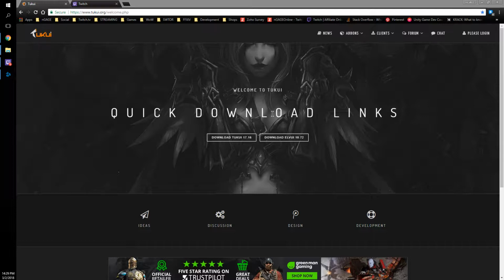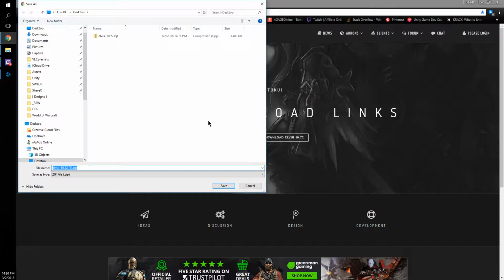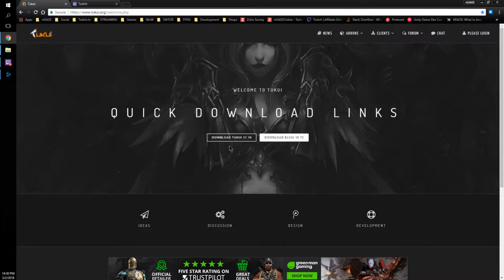Alright, so ElvUI is a UI to replace the default WoW UI, and I find it's a very complete UI. You can find it under tukui.org, and yes, they have two different UIs listed up here: TukUI, where the installation process is pretty much the same, and ElvUI. ElvUI is the one I'm going to be talking about today, and you just download it, let's say to your desktop. I've already done that, so I'm going to cancel this.